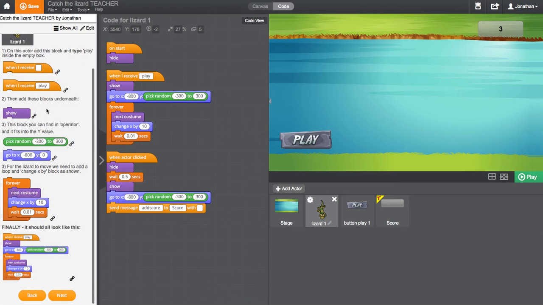Let's scroll down. Now I put it piece by piece in 1, 2, 3. Oh, that should be 4. That should be changed. And then finally, this is what the code should look like. You won't have any of this code in your project. It's for you to build. We press next.